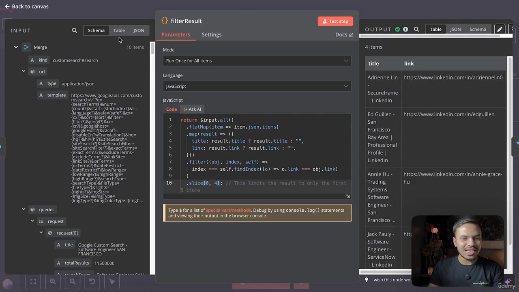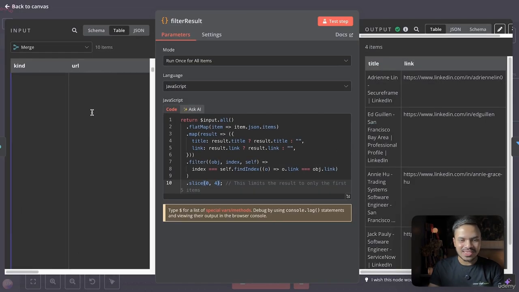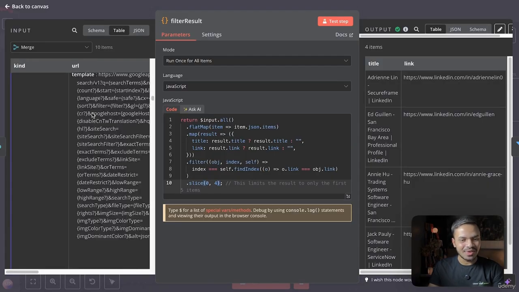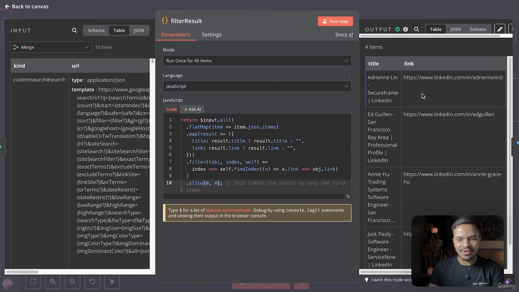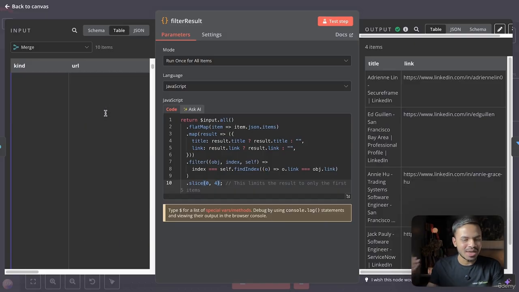Next, if we click on tables, you can see we cannot use this data. We have to make sure that we format it into the right format. That's why this code will format into titles and links, because that's what we need. We don't need any of this gibberish or unnecessary data. We only want the title of our prospect and their LinkedIn URL.